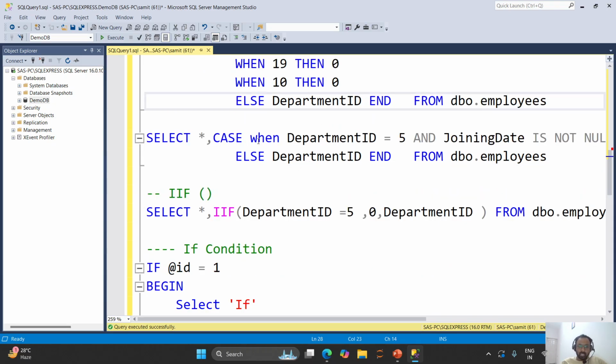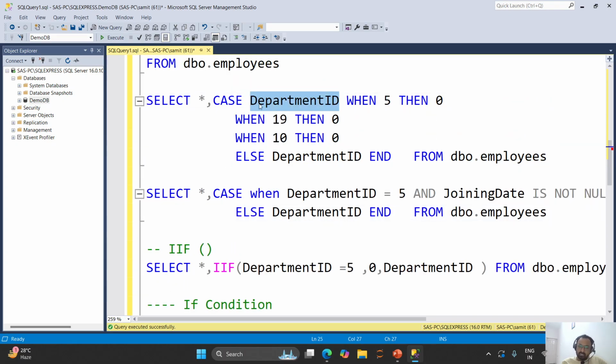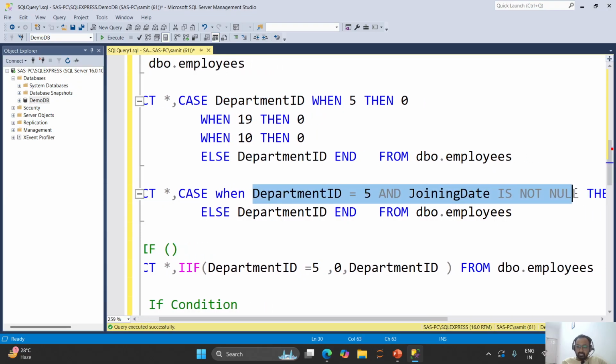And we also have the multi-line form. You don't need to mention the column in the case when. You can mention the column after that, and here you can write multiple conditions, or you can directly write department ID is equal to 5 and joining date is not null or null.